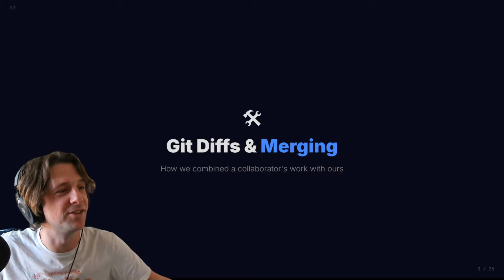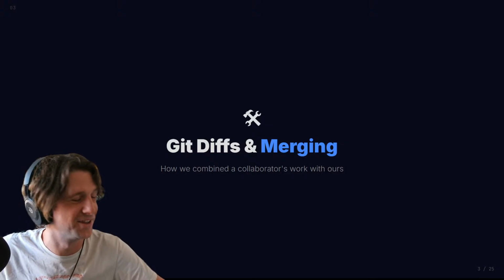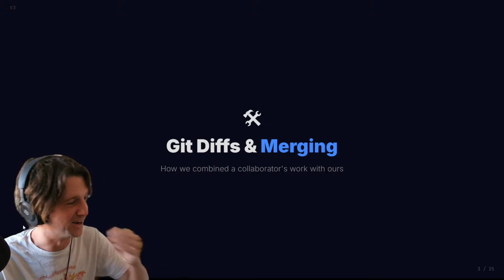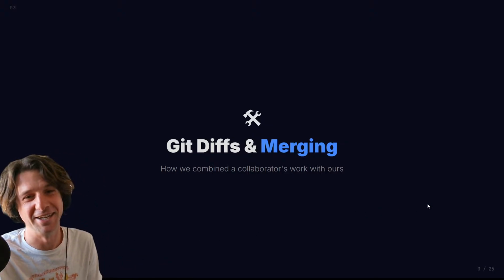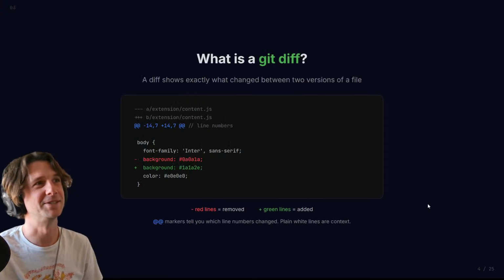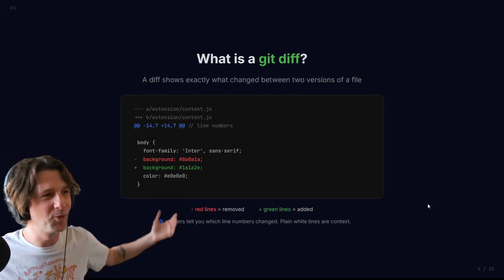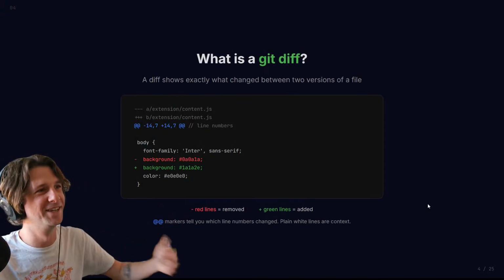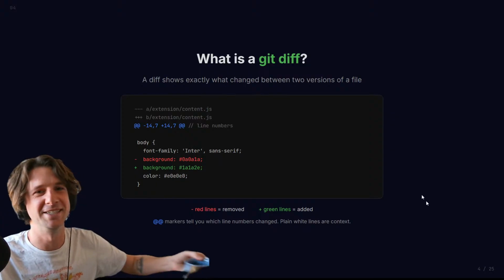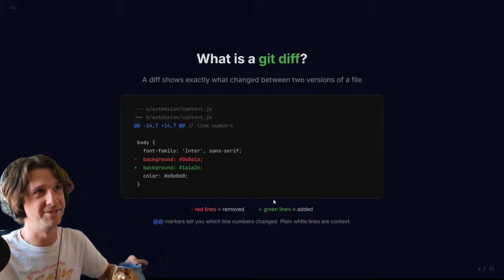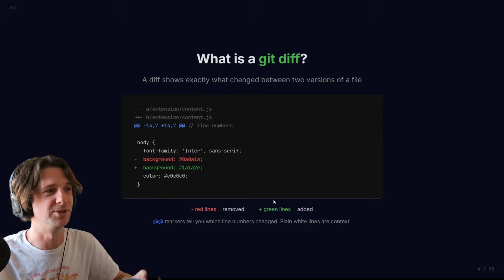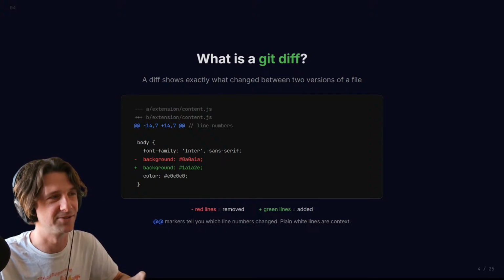It can be two things. There's double-edged swords to all of this. As above, so below, with GitHub. So what's a diff? What's a git diff? A git diff is the output that Git gives you, showing what changed between two files, right?